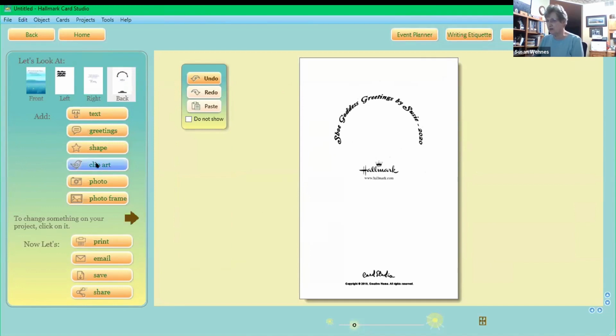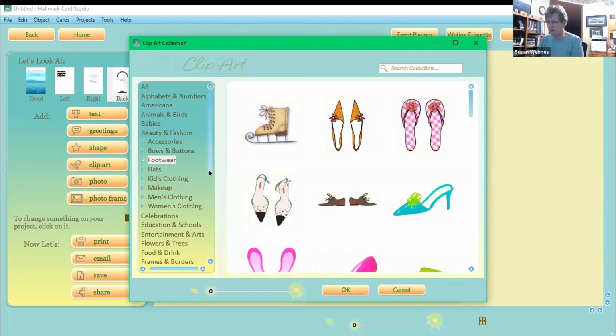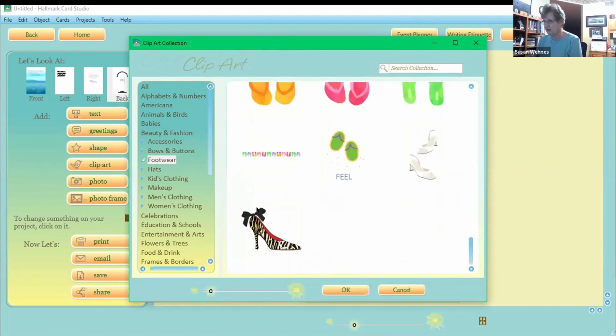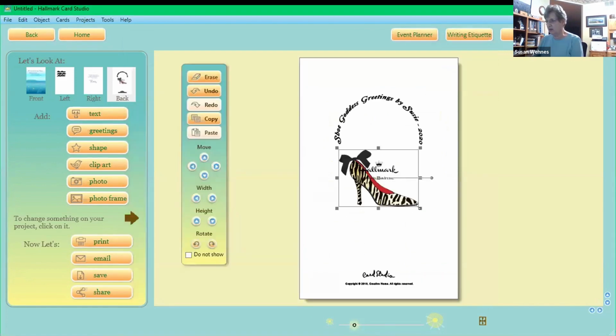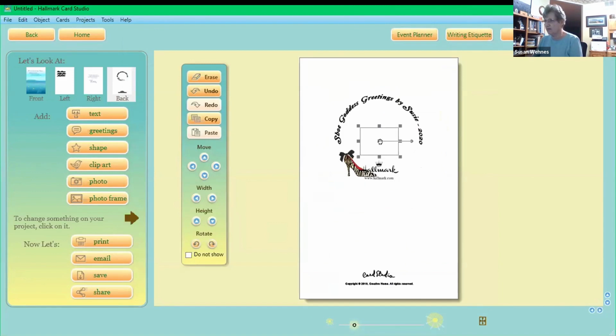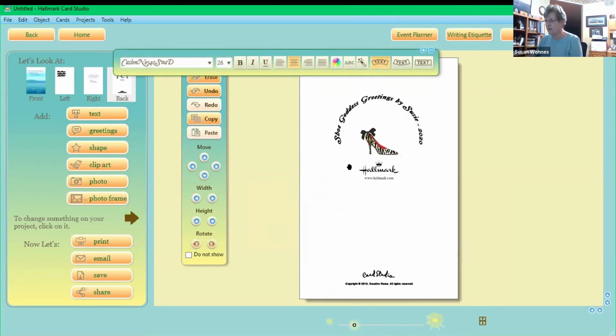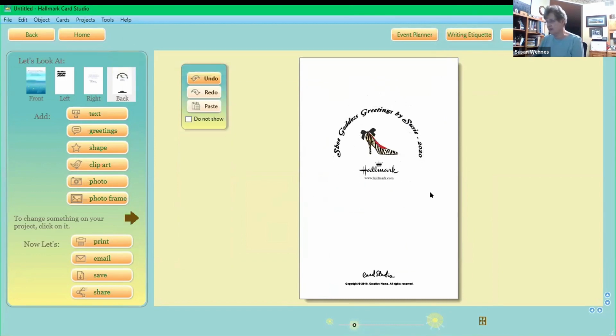I'm going to use some clip art. They did this in the tutorial, so I'm going to use some clip art. And there I can use just about anything: food, drink, school, sports, flowers. But my favorite one is under beauty and fashion, under footwear. And I'm going to add my favorite pair of high heels that I can never wear anymore. Well, that's too big. Okay, we're going to square that box down a little bit. Get it up like that. Move this down. So I think that's pretty classy. If you know me, you would probably say, yep, that's the kind of shoes she would love to wear, but can't anymore.